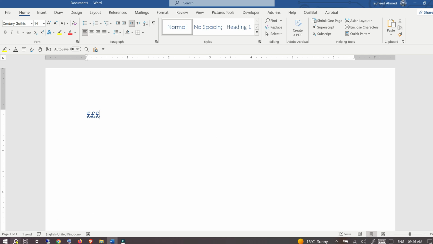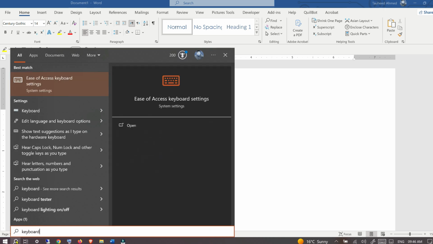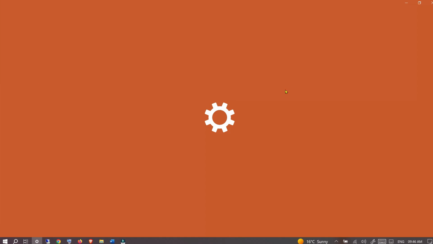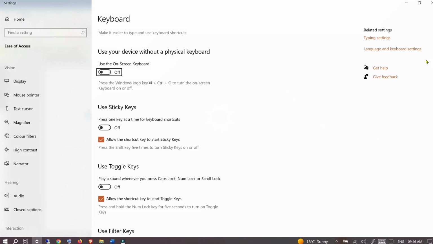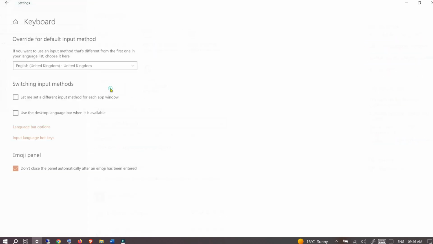So for this, you need to go to this search icon and type keyboard. Here you will see the Ease of Access keyboard settings. You need to click on that. And now on the right side, click on the language and keyboard settings. And now click on the keyboard.